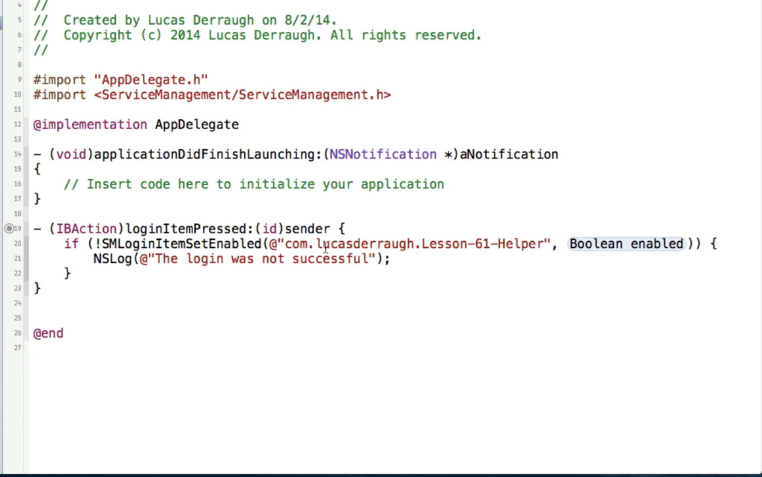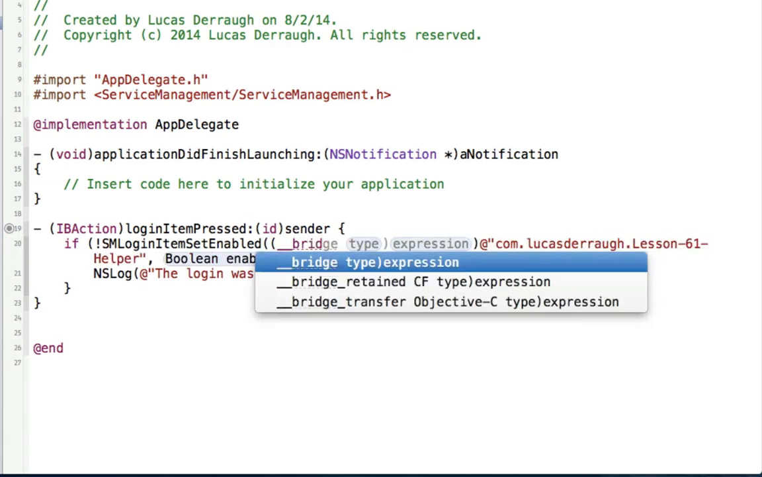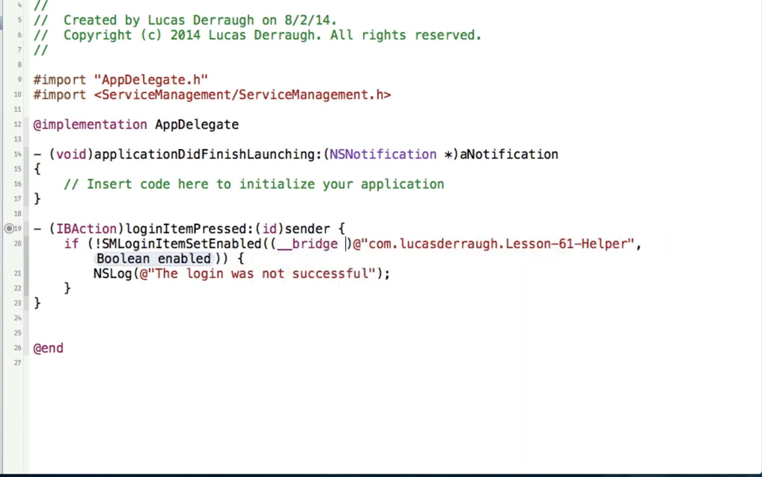There you go. And we actually need to cast this because this was a CFStringRef. So we do the standard __bridge CFStringRef, and that'll just get it as a CFStringRef. That's just a Core Foundation string. And then we just need to say whether this is enabled or not. So obviously if it's yes, then that means we will have a login item. If not, we will not.